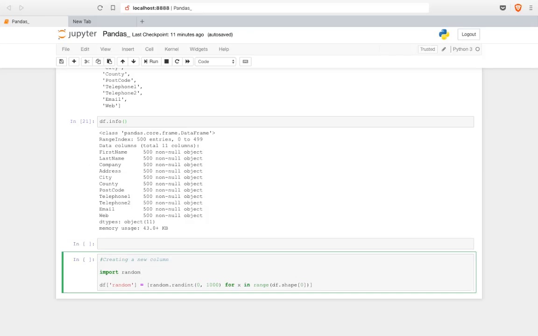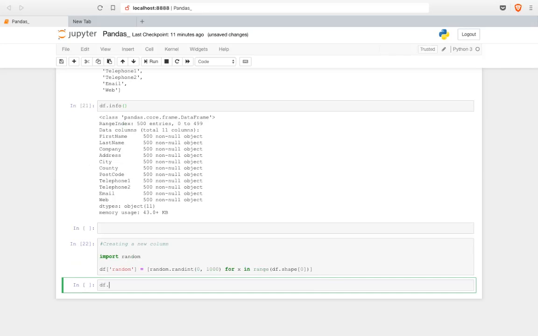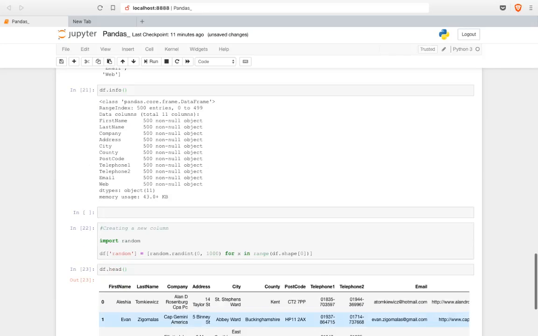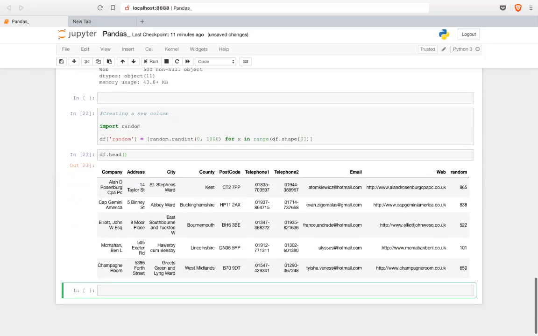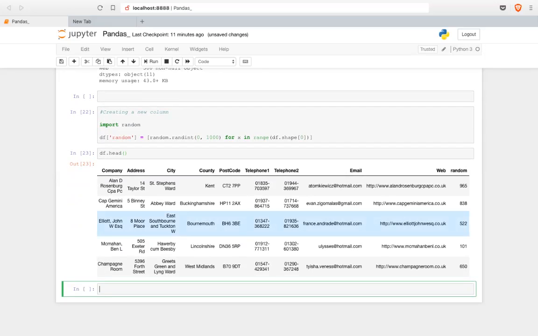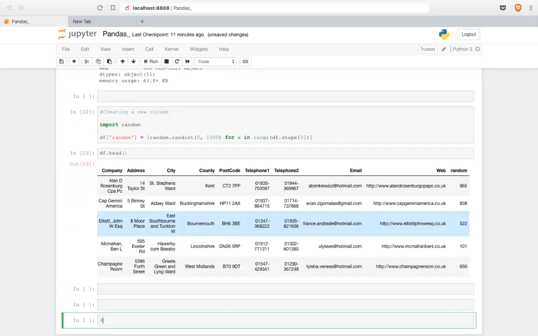Now what we're doing is we're just creating random numbers, right? So this thing is created. We'll have a look at it. So df.head. This is the final column, random, right? So the next thing which we'll look at is how do you select columns. Now we have created a new column, that's great, but how do you select a column?